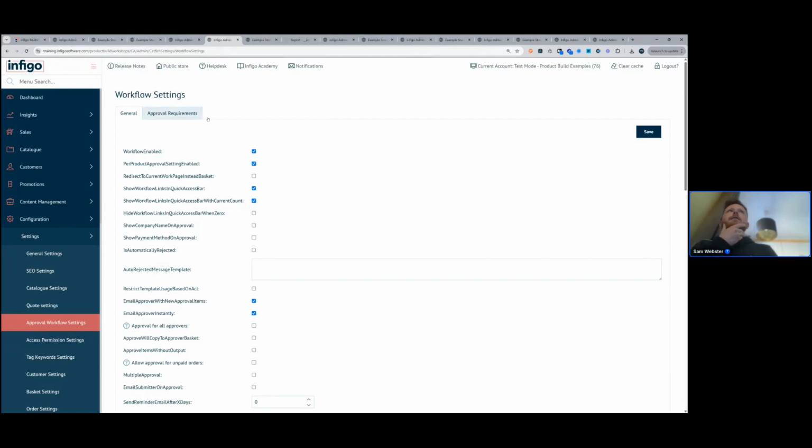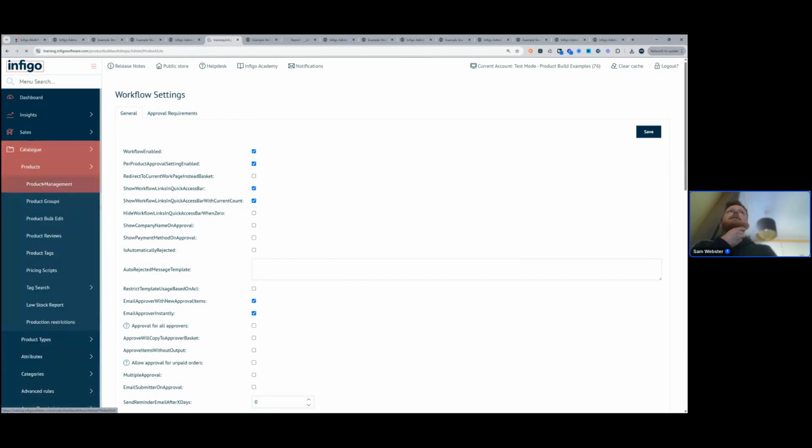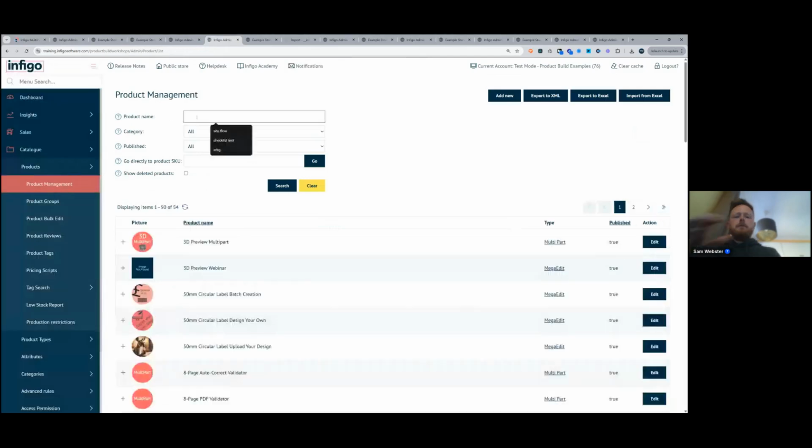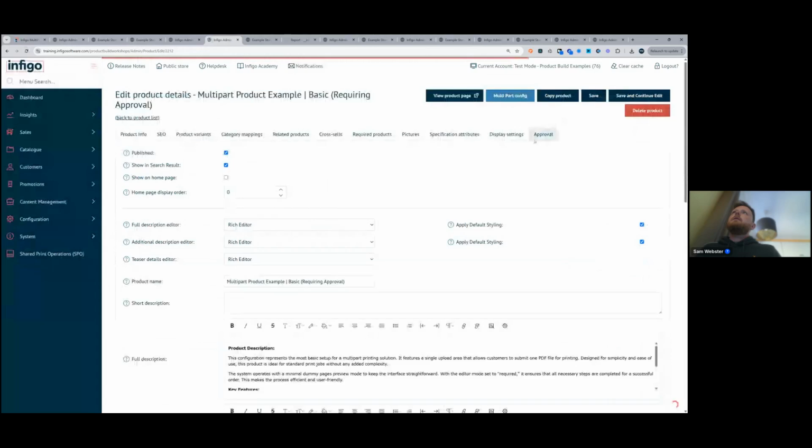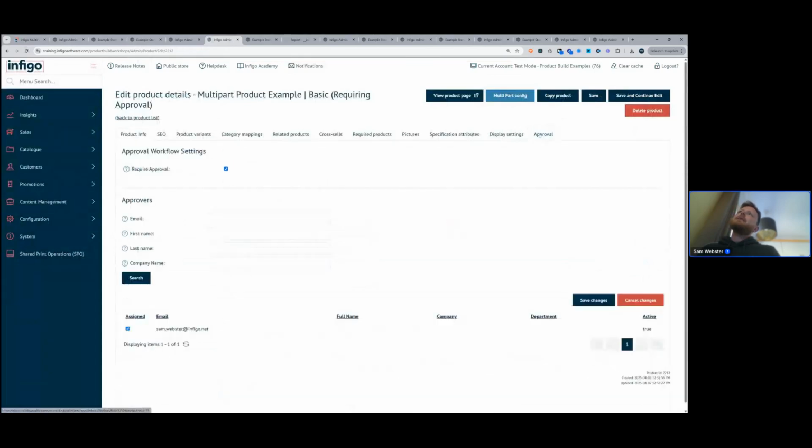So for example, I've got it set up here where we've got per product approval enabled. And then I've got one particular product in my catalog, which is a MultiPart product. If approval is enabled, I can go to this approval tab. And this is just saying that anytime this product is ordered, this particular user, or multiple users if we want, have to approve before it can go through. So it just means an extra level of checking.